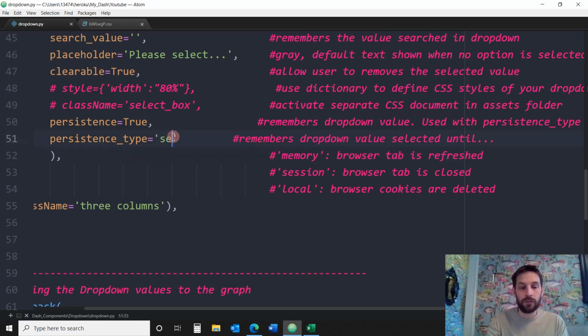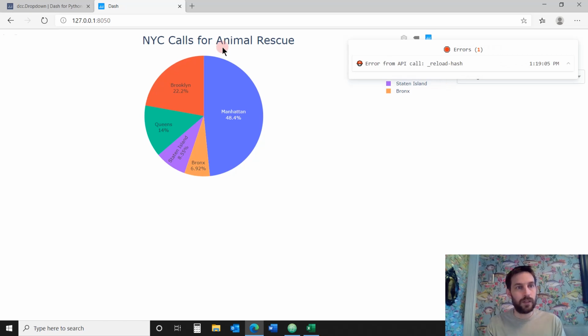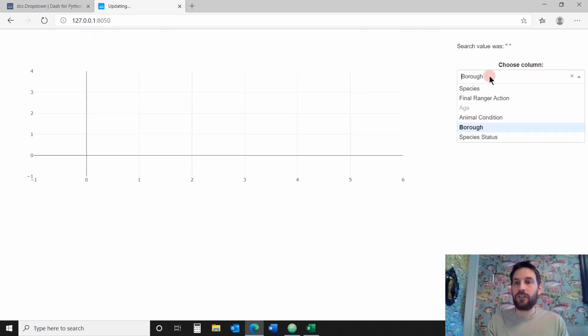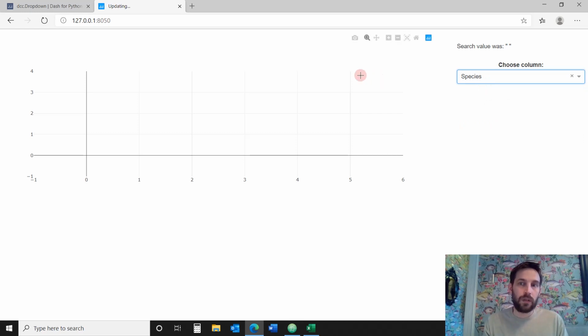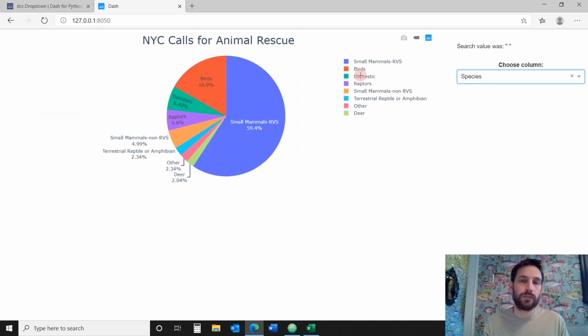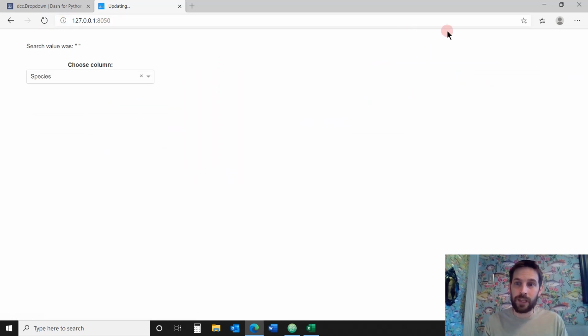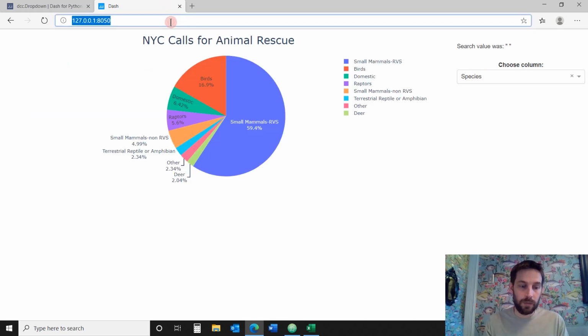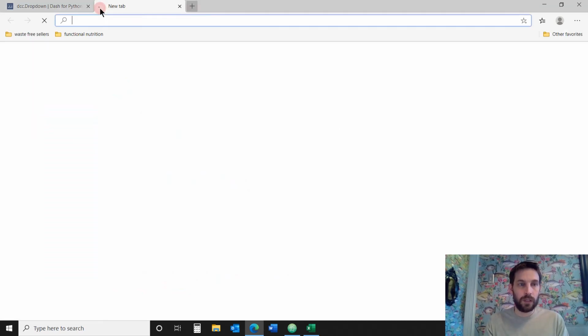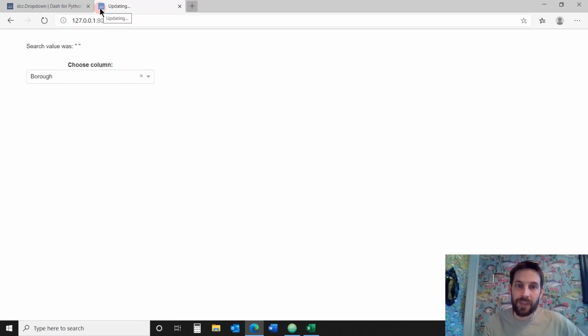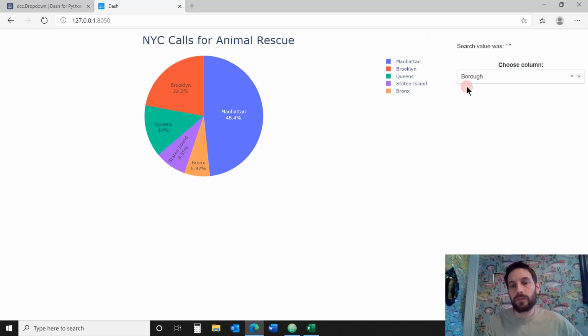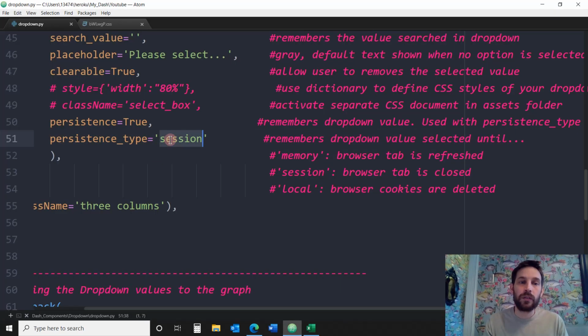But if I choose session, this is going to remember until the browser tab is closed. What does that mean? Let's let it load. That means if I change it to any value, let's say species, let it load, it's going to change everything. It's going to stay species. Even if I refresh the tab, it's going to stay species. But if I close the tab, copy this and do it again, and open a new tab with that website, then it comes back to borrow. Because session is only until the browser tab is closed.